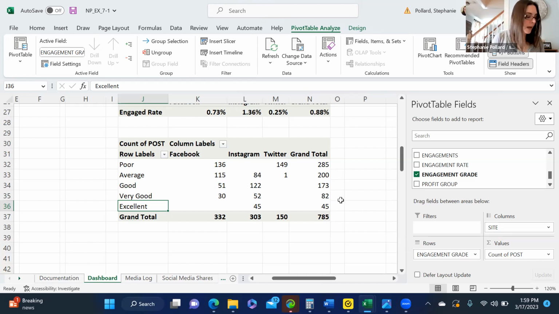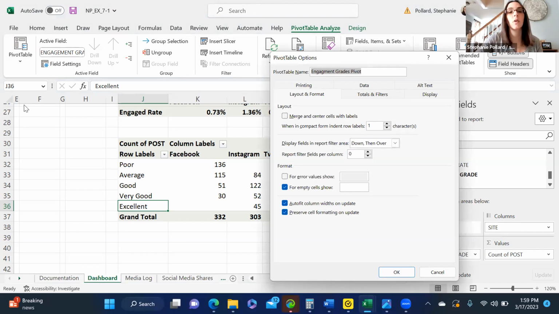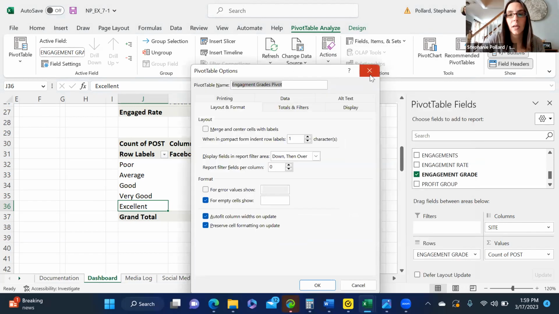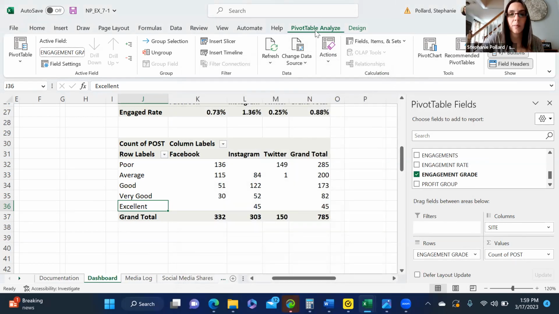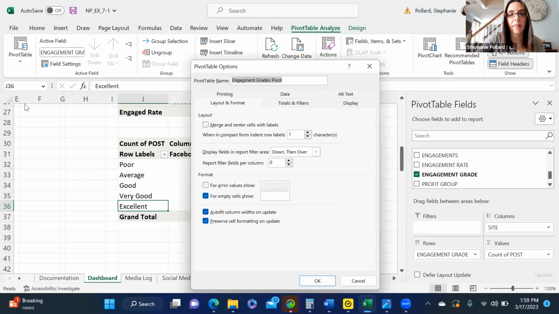All right, a couple other things here that you can play around with at home. So if you go up here, let me just kind of walk you through that again. So I'm back in the Pivot Table Analyze here. If I go to pivot table here where I rename it, I also have options. And this allows me to change some things there as well.